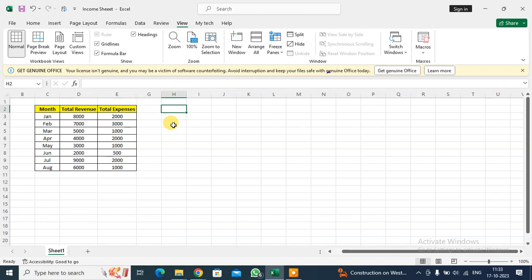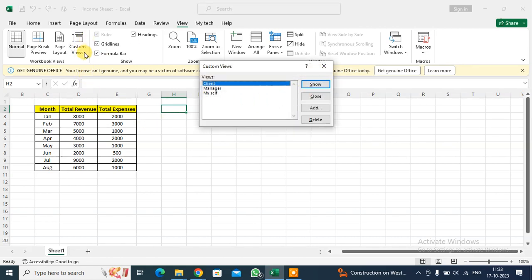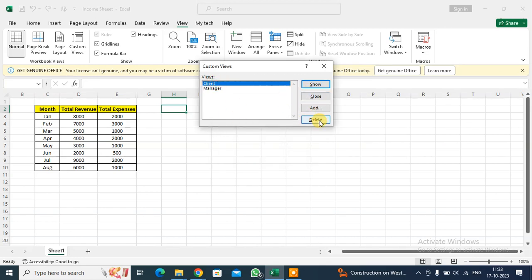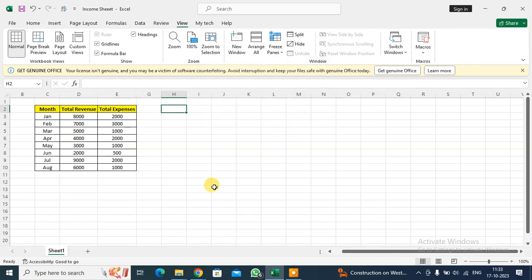your records, your data to different persons. Okay, if you want to delete this custom view, you can easily delete it. Click on the custom view, select the view you want to delete and click Delete and click the Yes button. If I want to delete the manager view, delete. That's it. Thank you.